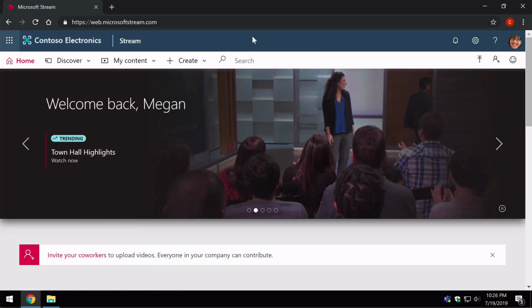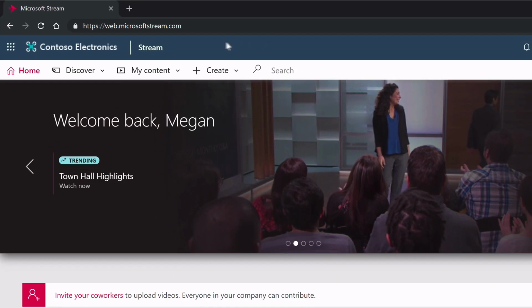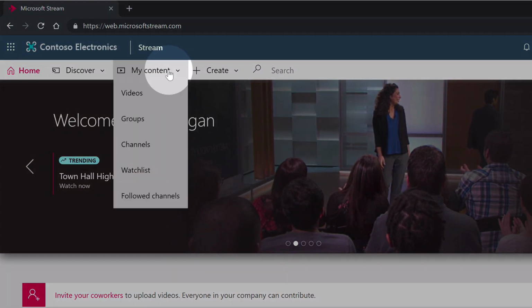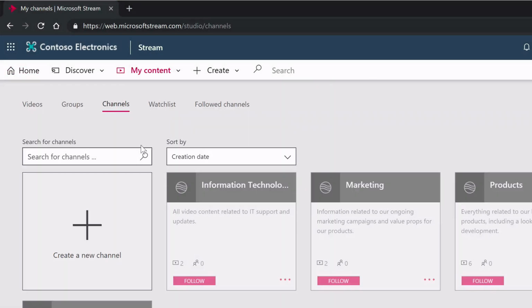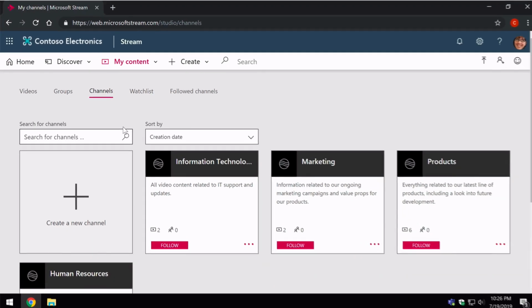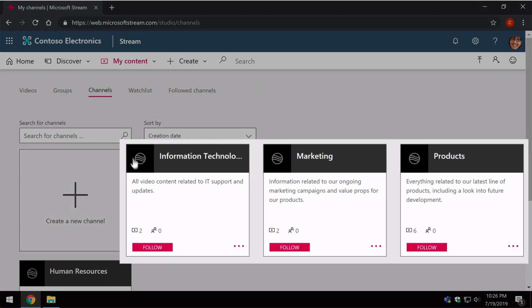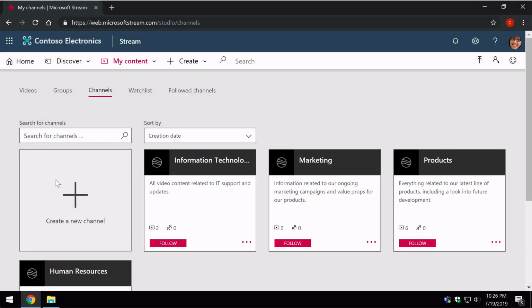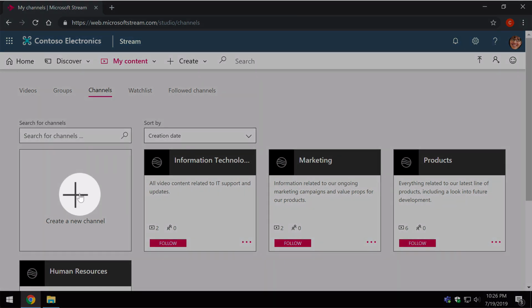Once you're on the home page, you'll see along the top here we've got My Content. And if you drop that down and choose Channels, it will land you on the Channels page. And you'll see your existing channels that I've got here, Information Technology, Marketing, Products. And I can also create a new channel by clicking this plus button.